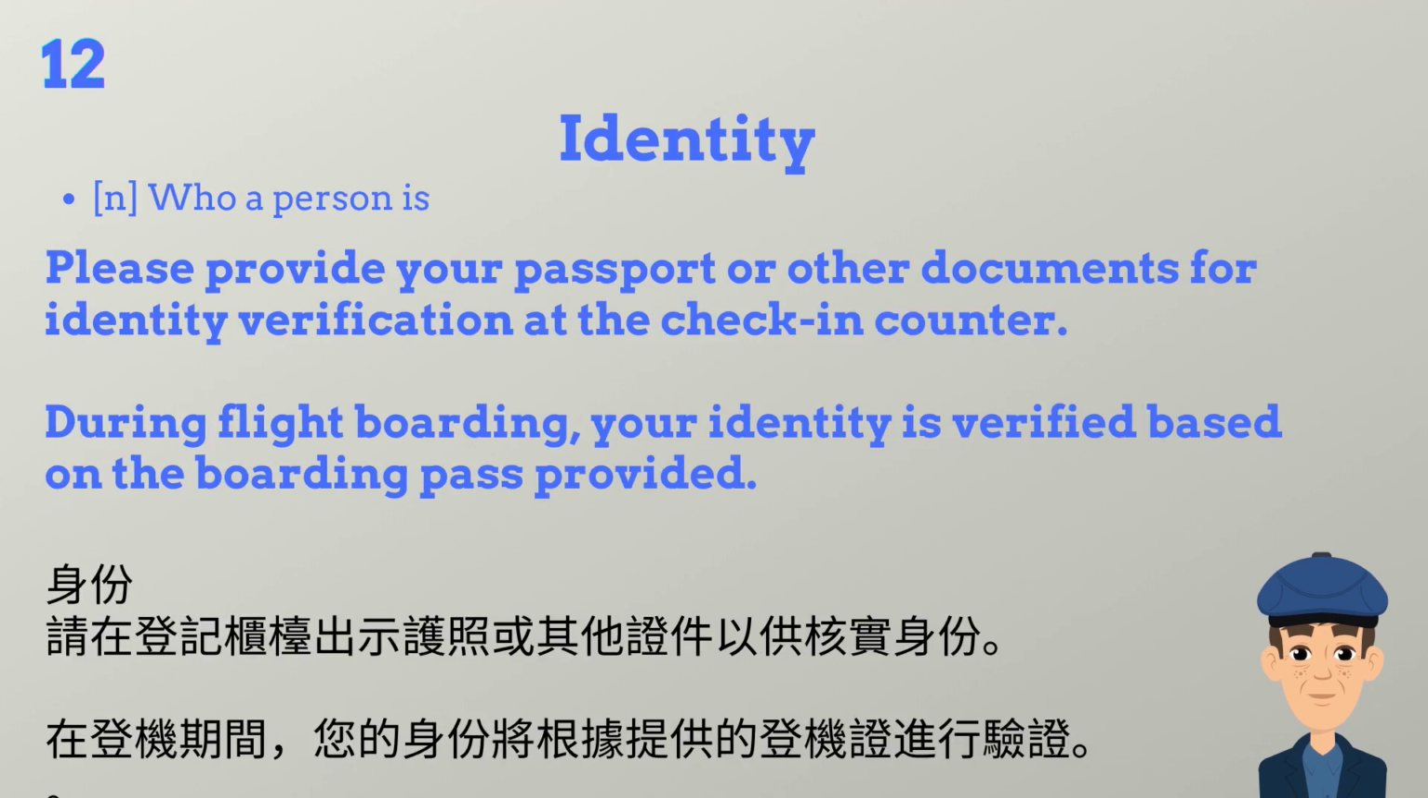Identity. Examples: Please provide your passport or other documents for identity verification at the check-in counter.